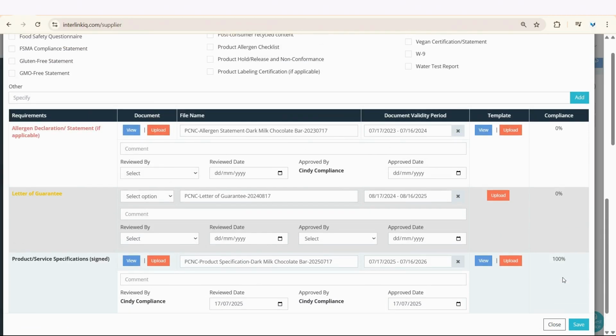The system also has an indicator for the validity of documents. If it is red, it means it is expired. If it is yellow, it is near expiration. And if it is black, it is valid and good.